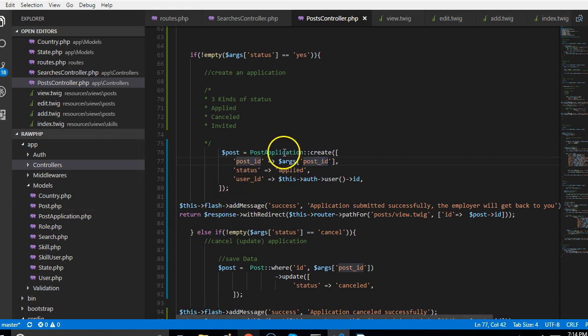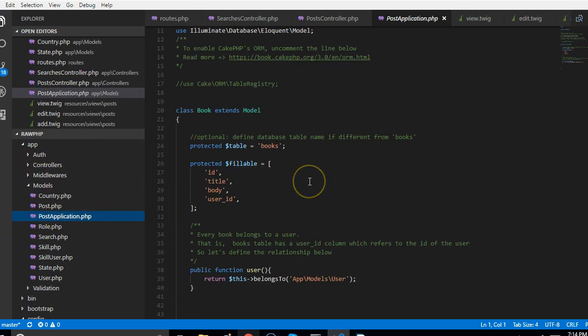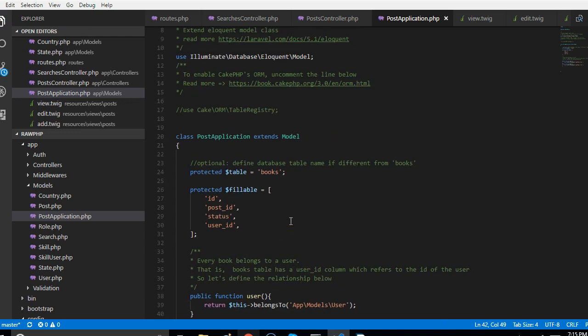But before then, let us quickly make sure that the post model is actually cleaned up. So if we go to our post model, inside app models, we will see that it's still a book. So we're looking for app post application, and the post application should of course contain the post ID as fillable, user ID as fillable, and what else? Status as fillable. And every post application belongs to a user, and also belongs to a post. So it is clean right here.